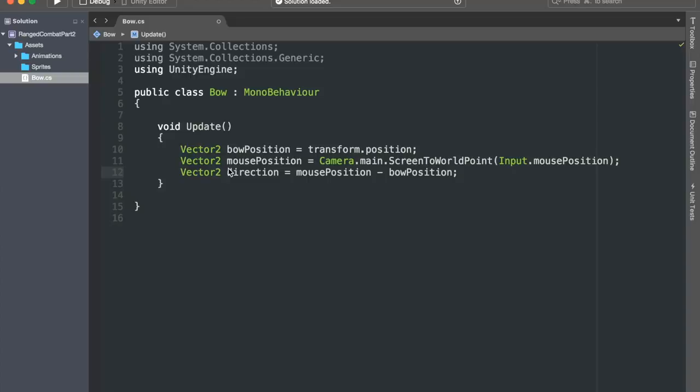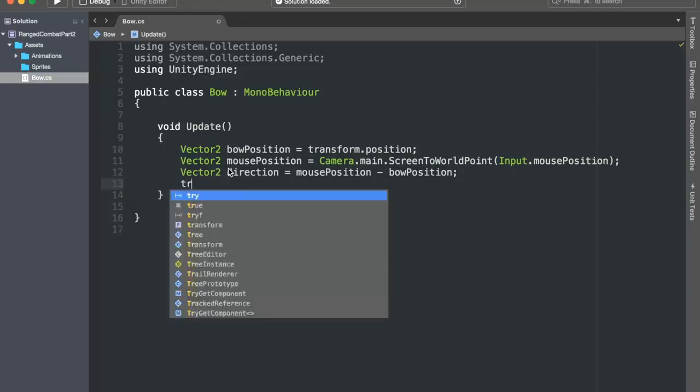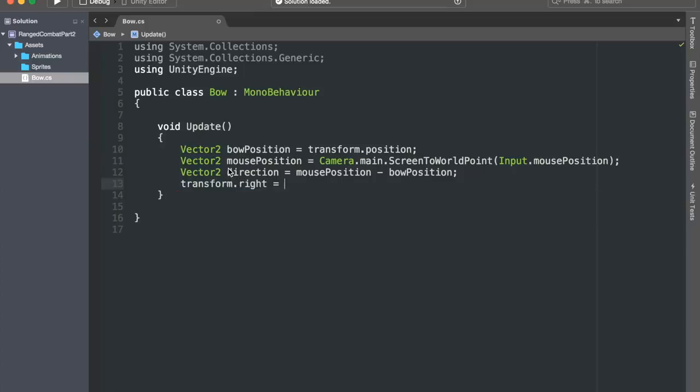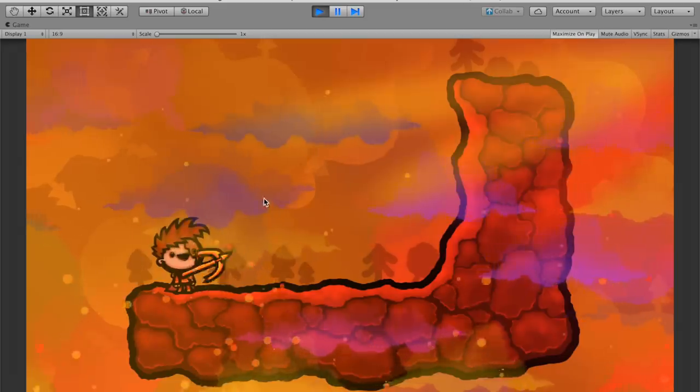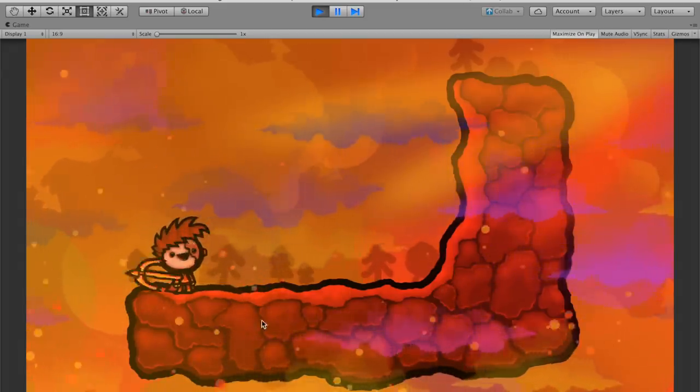Alright, now that we have calculated our direction, we can use it to turn our ball by simply saying transform.right equals direction. So basically, transform.right corresponds to the red axis on our move tool. And so here we are making sure that our red axis is always facing our mouse cursor. Alright, our ball is now perfectly tracking our mouse cursor.